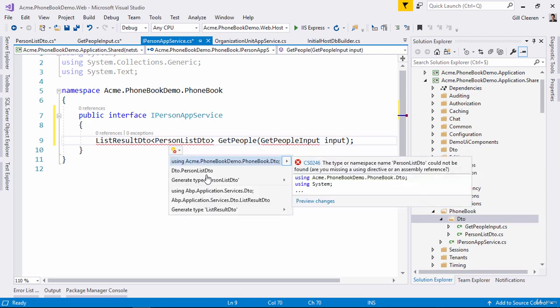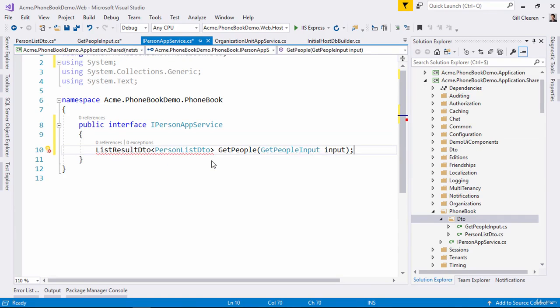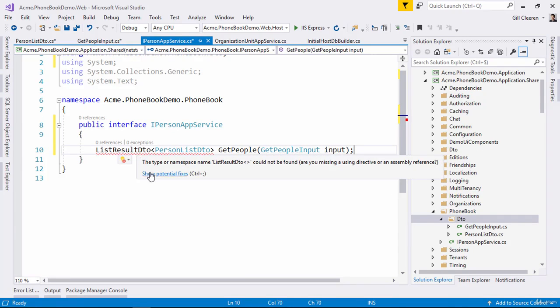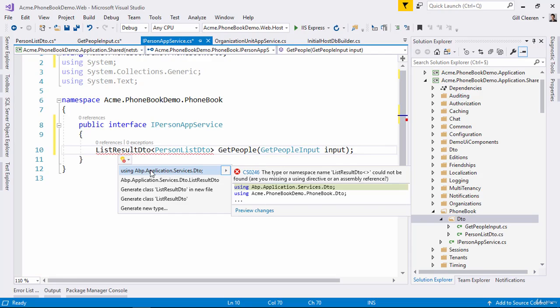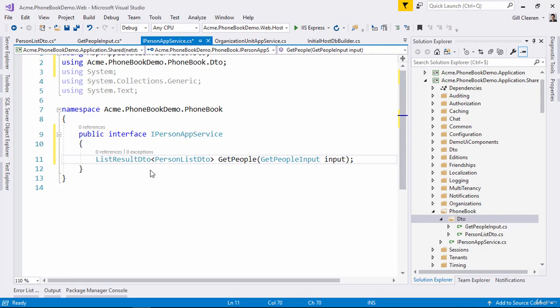Let's go back here and bring in the correct using statements. There we go. It's still complaining about list result DTO. That's actually a built-in class of AspNet Zero. So let's bring that in as well. The list result DTO is a pre-built class that comes with AspNet Zero that makes it easier to return a list of other DTOs. That's all it is.